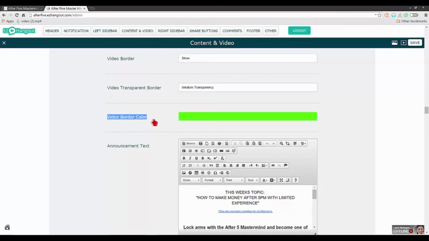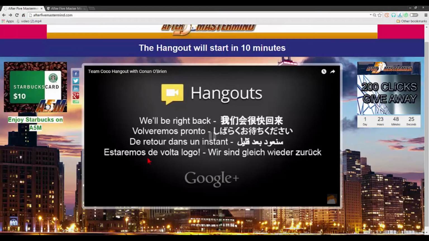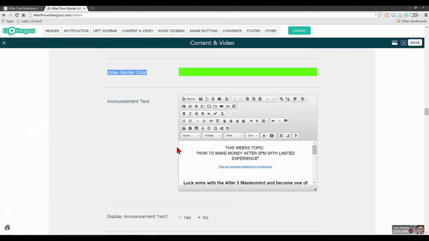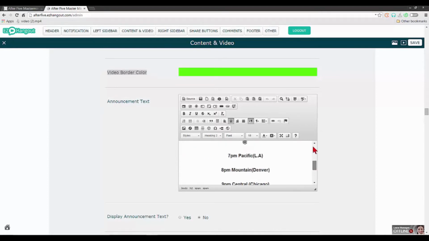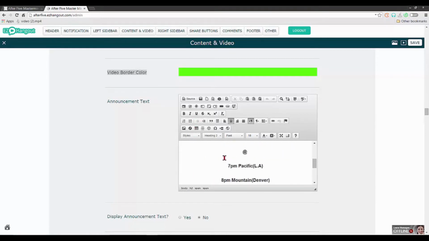Okay, so we last discussed the video border. Now this is the announcement text. The announcement text, let me come back over to the Hangout page. You see right under the video, there is nothing there. So this is cool if you want to tell people what your Hangout is about. You just put your text there. You can do bold. You can do underline. A lot of cool features that you can have in there.